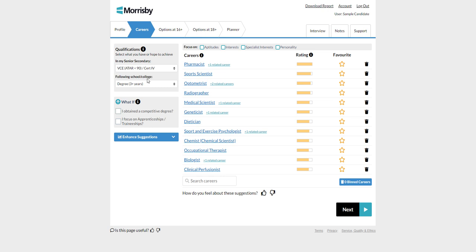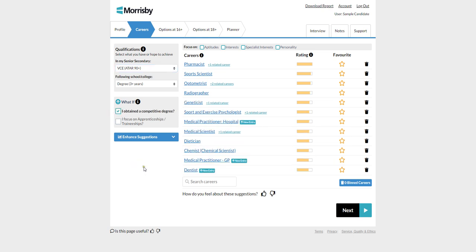What would the system know about your intention? So you might go in and say, actually, I think I'm going to get an 8R over 90, and I'm willing to put in the work to get a competitive degree. And that will allow certain careers like a hospital doctor and dentist to come into the list, where you really do need to be in those top few percent of people to get there.